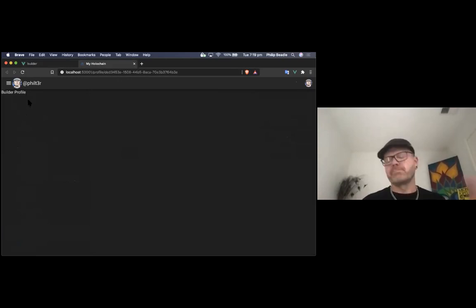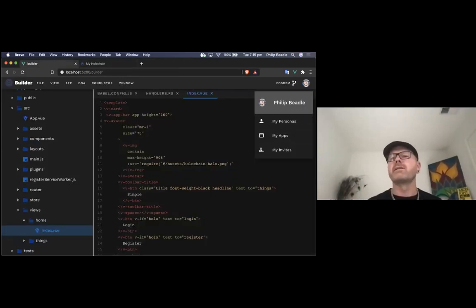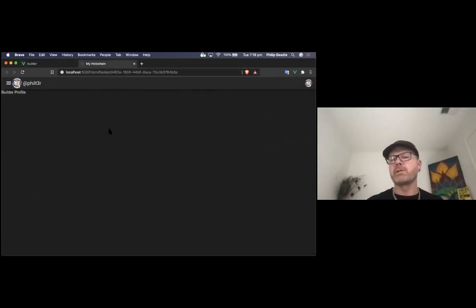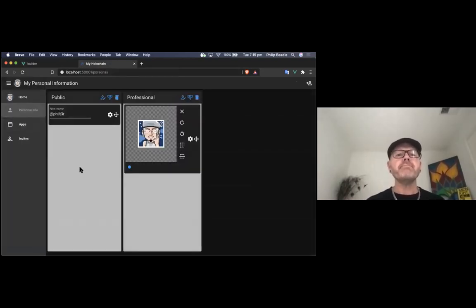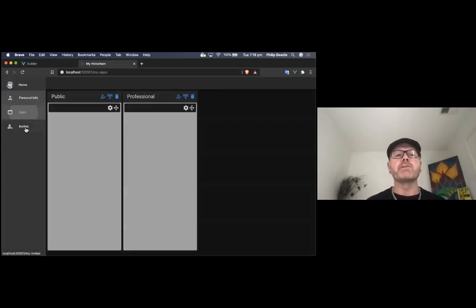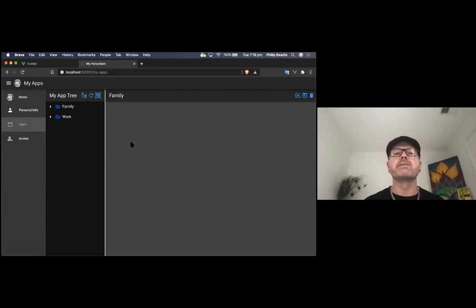But here, obviously this is still me hacking it, but the idea is that you'll be able to go to any app that you're using, click on this one here, and it'll show you the profile that you set for that application. And then once you're in here, you've got access to all your personal info, different personas that you've got, and this thing called apps, which I'm going to show you in a minute.